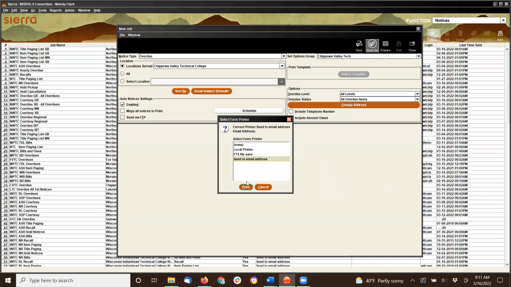But what the system is really asking for is, if an email for whatever reason can't be sent to a patron, maybe they don't have an email address in their record or something like that, you select a local printer, and it will then send those emails that it couldn't send out to patrons directly to the email address that you selected.